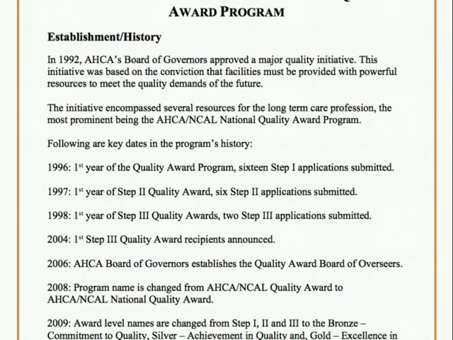The following are key dates in the program's history. In 1996, the first year of the Quality Award Program, 16 Step 1 applications were submitted. The following year, in 1997, the first year of the Step 2 Quality Award, 6 Step 2 applications were submitted. In 1998, the first year of the Step 3 Quality Awards, 2 Step 3 applications were submitted. In 2004, the first Step 3 Quality Award recipients were announced.